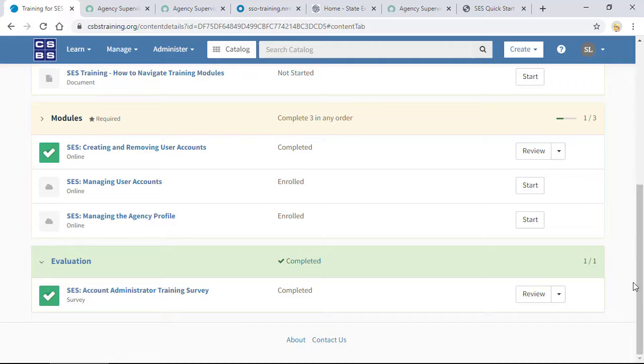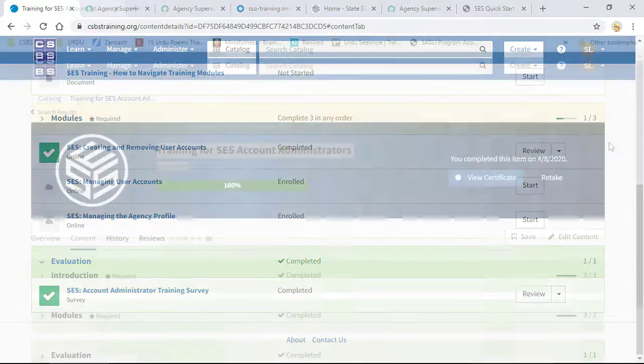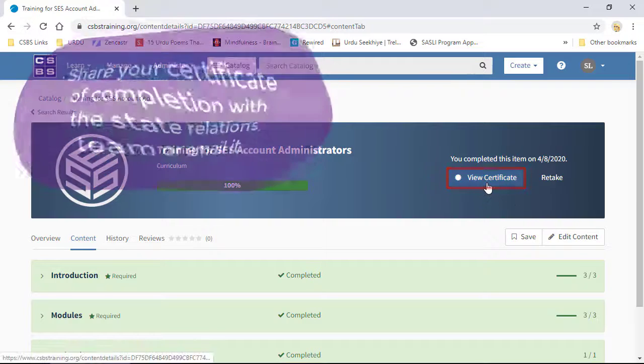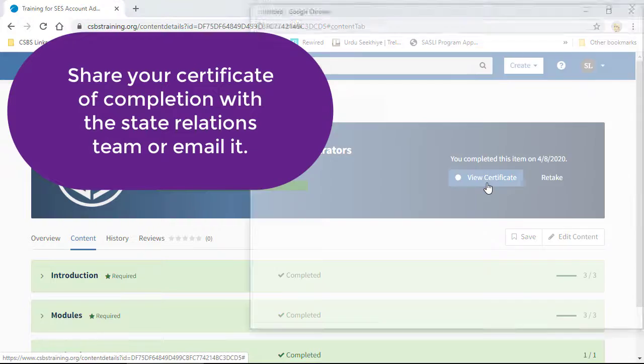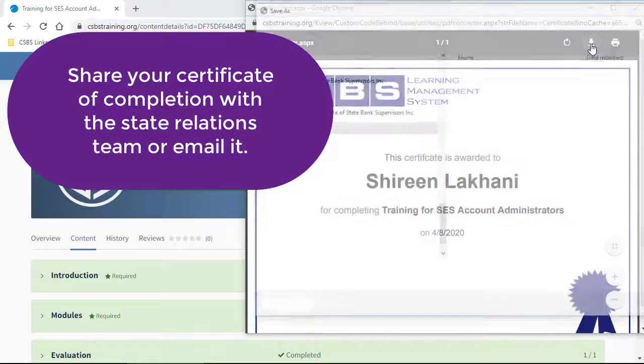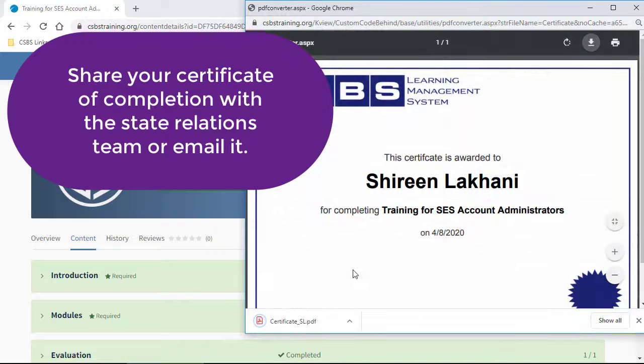So now you're familiar with how Flex looks and how to navigate within it. I believe that's everything you need to know to successfully complete this curriculum. Once you have completed it, please share your certificate of completion with the State Relations team or email it to sestraining@csbs.org. Once the State Relations team receives your certificate of completion, you will be granted access to the SES production environment.